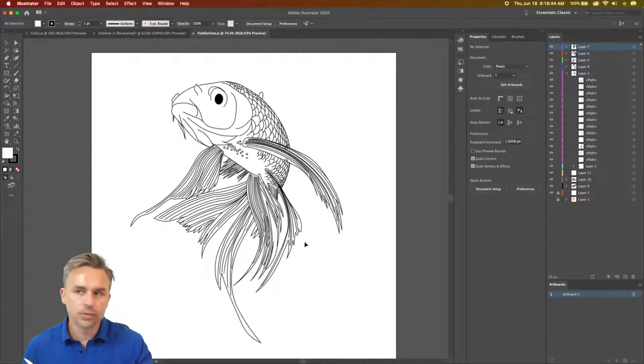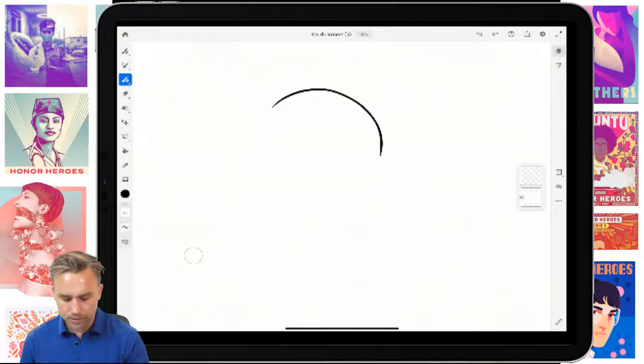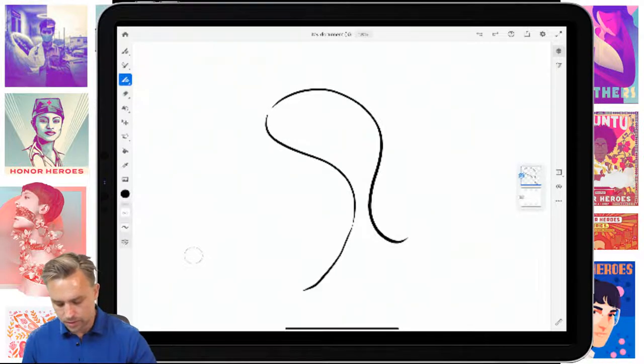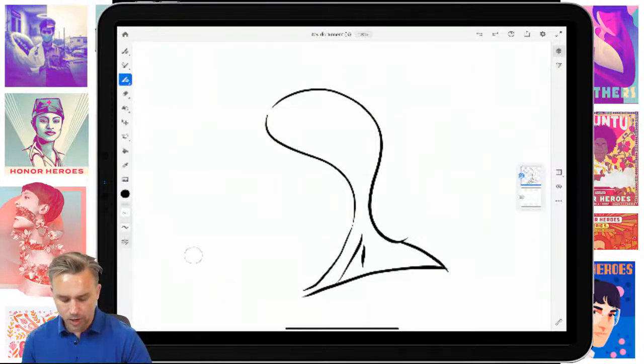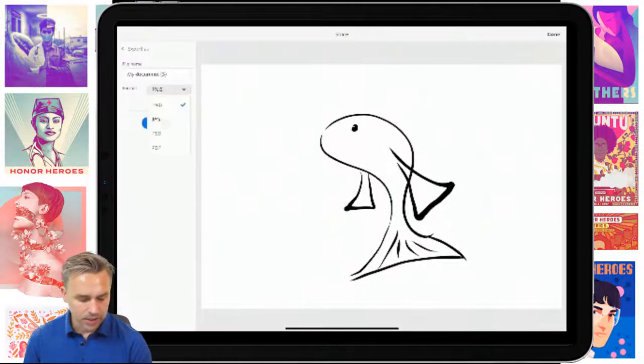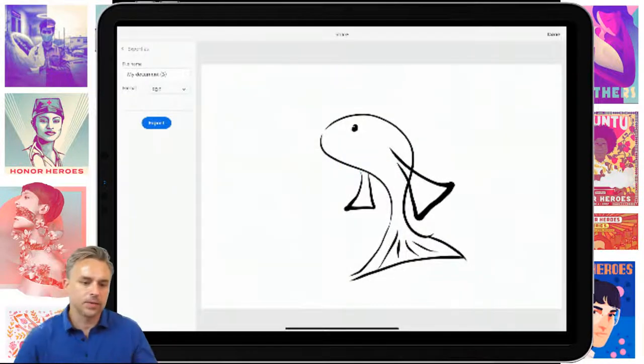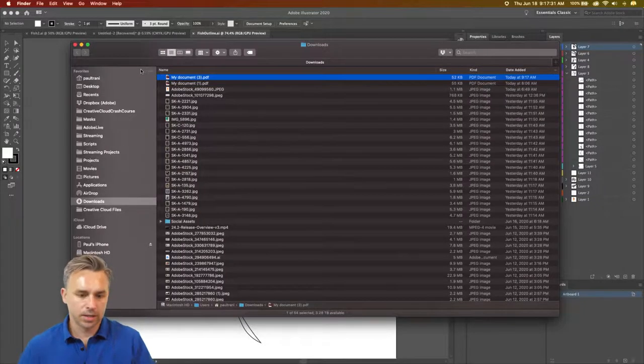But if we, for instance, used Fresco, it does have a vector brush, as some of you may know. So if I come in here and start to draw a fish in Fresco, these are all filled lines, right? They're not quite what I want, in my opinion, for what I'm doing. You get the idea. These are all filled lines. So I could export this out, not as a PSD, as a PDF, send it to my desktop, and we'll get those filled lines. So that's essentially what's going to happen when you use Fresco as of today.